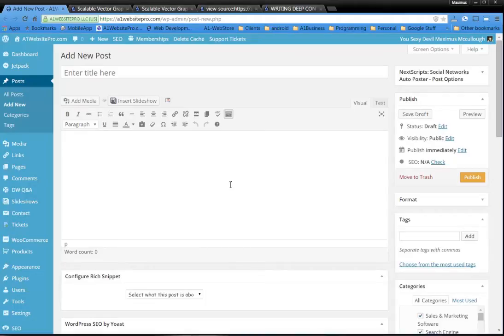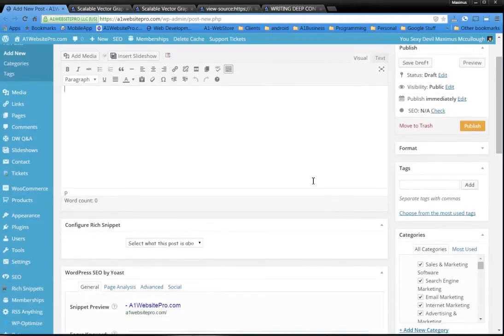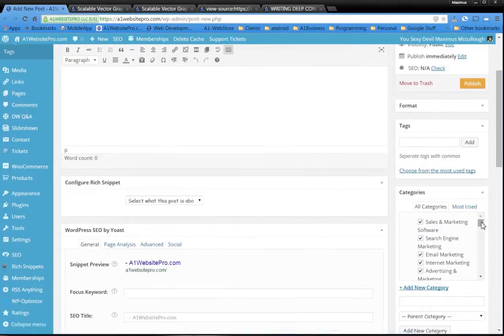This is not going to be a short tutorial. This is going to be a detailed tutorial. I'm not going to leave anything out, so you're not going to be sitting around guessing. You'll notice I don't even have the name of the article here yet because I'm going to walk you through all of this. I don't have tags. What I have done is selected categories, because I know that I'm going to be talking about sales and marketing software, search engine marketing, email marketing, and internet marketing, advertising and marketing, and search engine optimization.